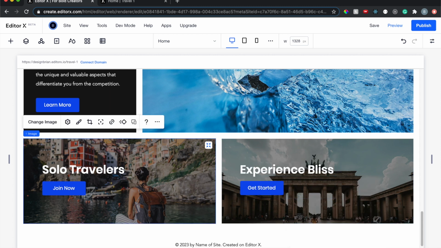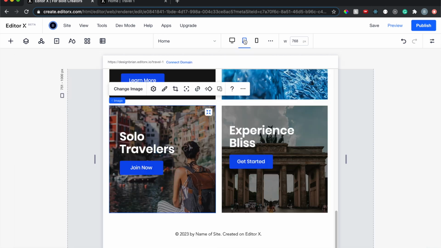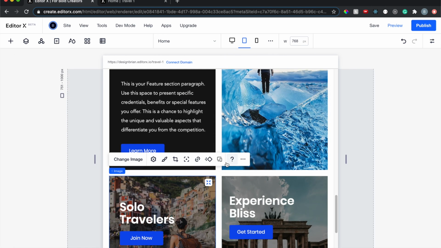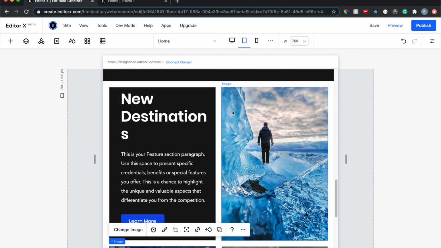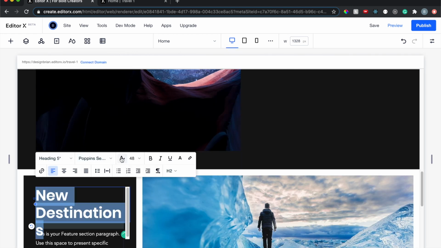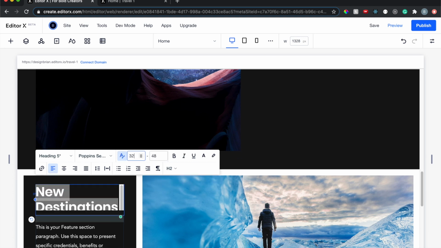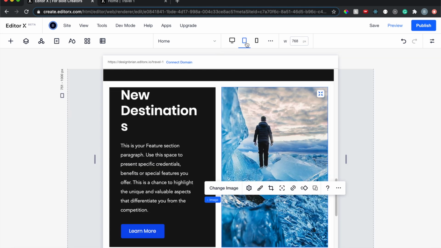And now we can go down and actually check out the tablet. So let's go ahead and check tablet, make sure everything is responsive. So here we just have the destination. What I want to do is just add the scale text too. So edit text, change the scale. 48 looks like it's good on there, but we can change this to like 32. And let's try it now.